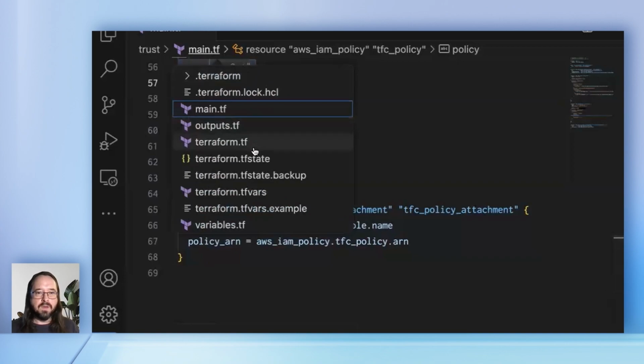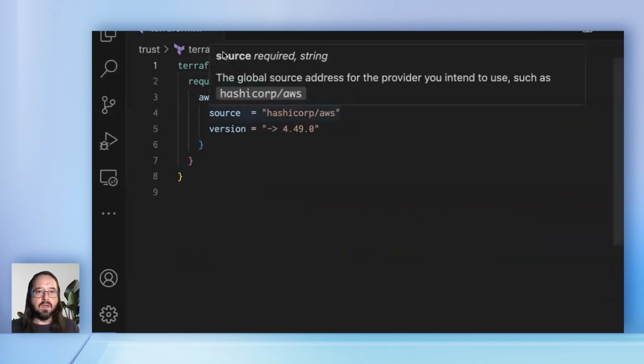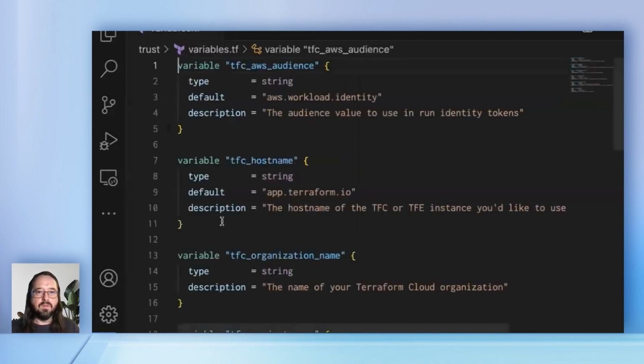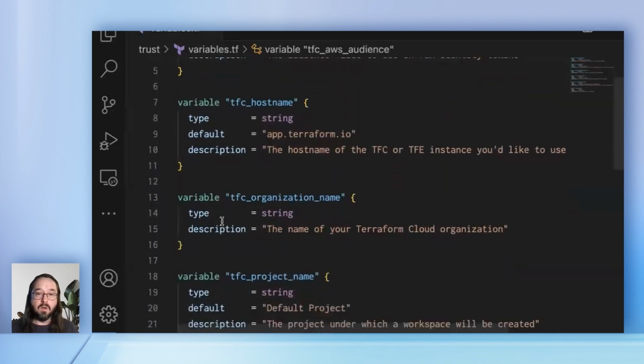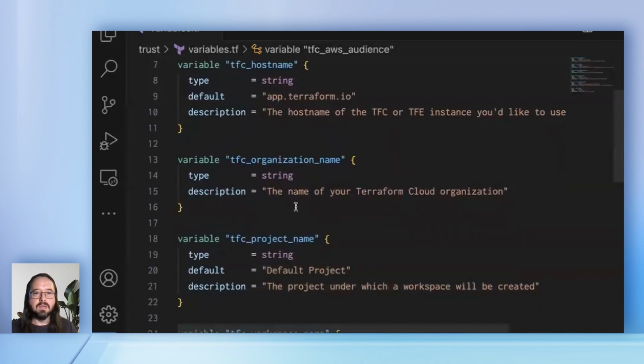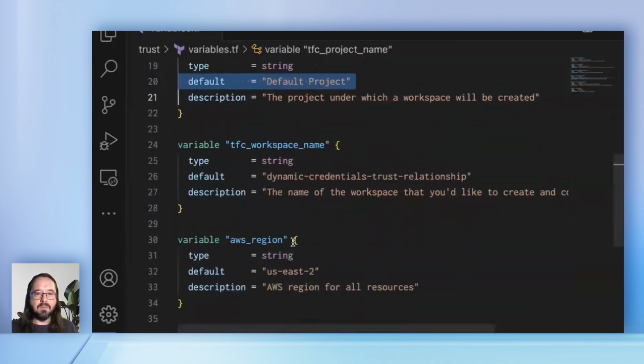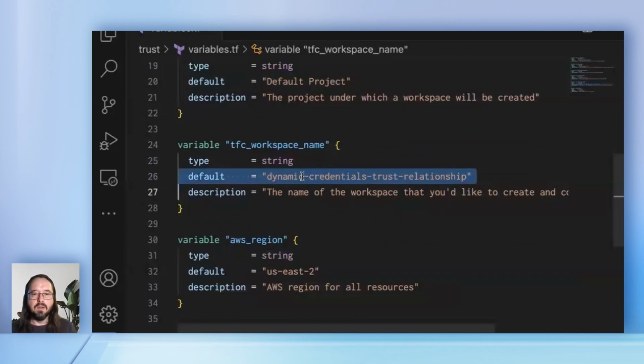And then the rest of this configuration is pretty straightforward. We tell Terraform to use the correct provider. We have some variables that we can configure, such as the host name. If you're using your Terraform Enterprise instance, you need to tell it what organization name. Here, we're just going to use the default project, and then the exact name of the workspace that you're going to connect. And for the region, IAM is global, so it doesn't really matter too much what region you set, but we do need to set one so Terraform knows where to connect, which AWS endpoint to connect to.